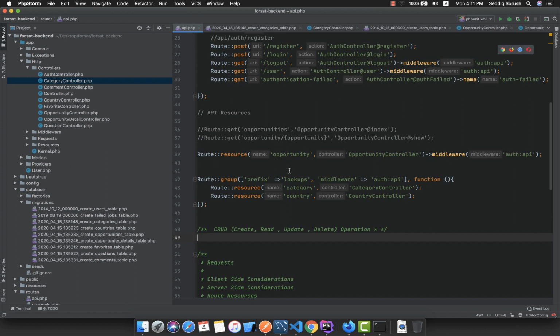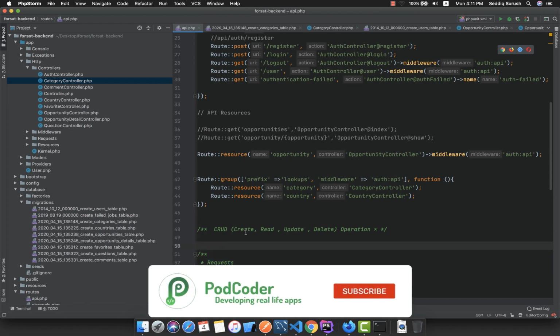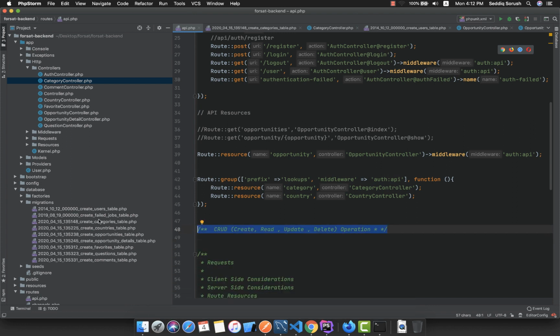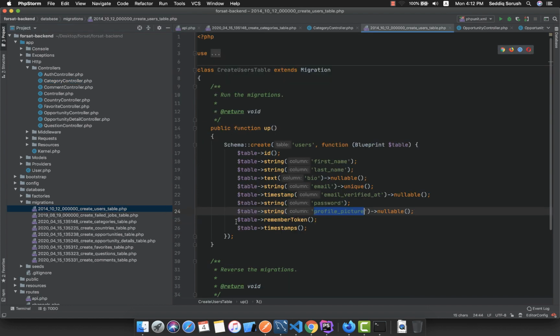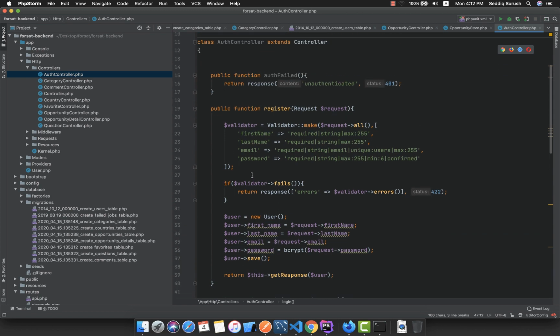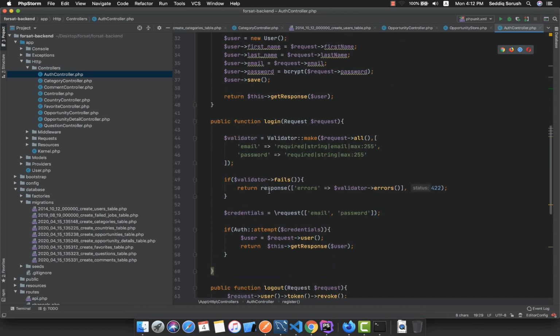In the previous parts, we have covered all about the API resources and also requests. In this part, I'm going to perform the CRUD operation, or create, read, update, and delete operation, on the tables that remained. So basically on the users table, if you remember from the auth controller, we created this user by using this register method and we registered it.